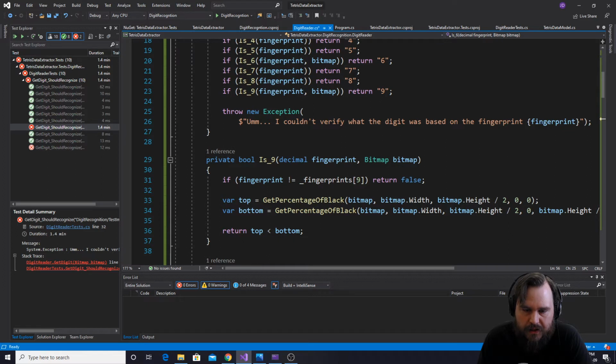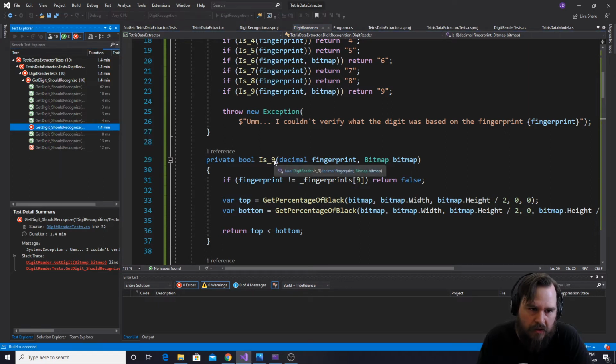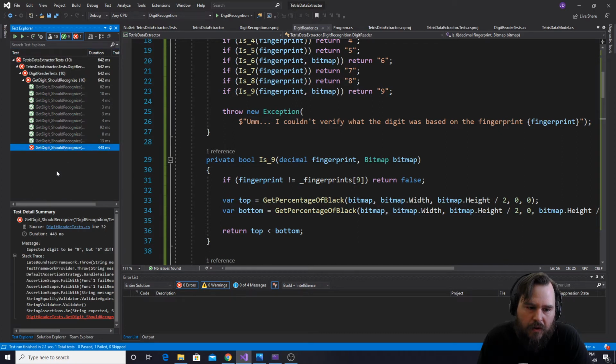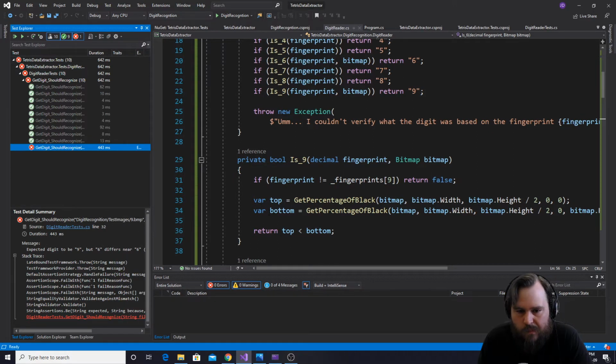Top is less than the bottom. Okay, now I'm just going to run 6 and see. We won't be debugging it. I want to see the green check mark. Ha! Okay, now does 9 work? No, it does not. So it saw that it was 6.